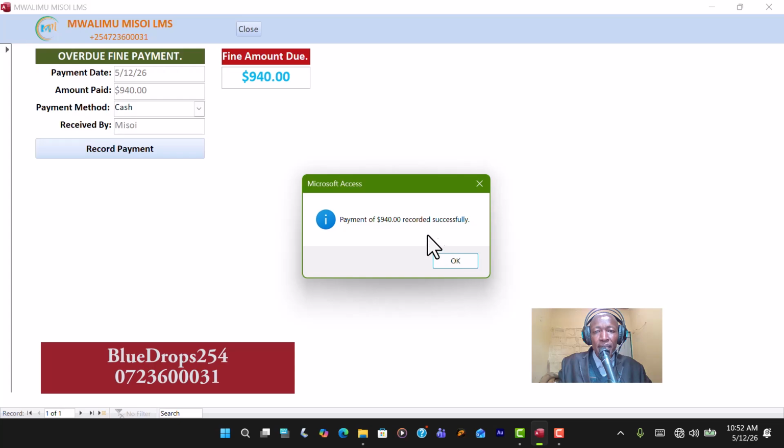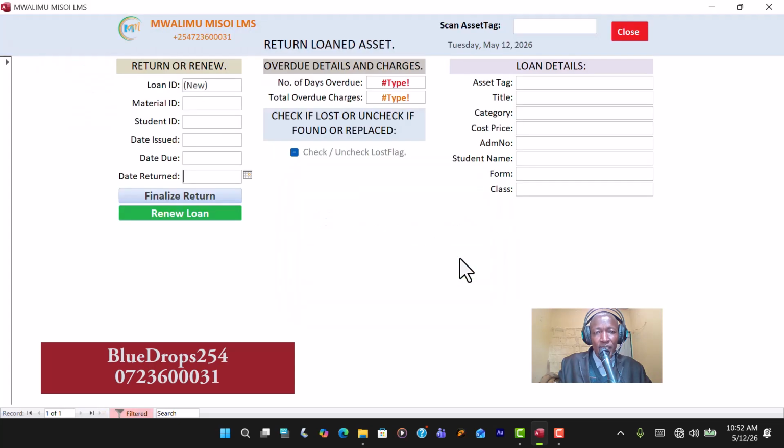You can see payment has been recorded successfully. Now, if you search for the same material, was it 345? I think it was material number 345. Yes, let me search 345.